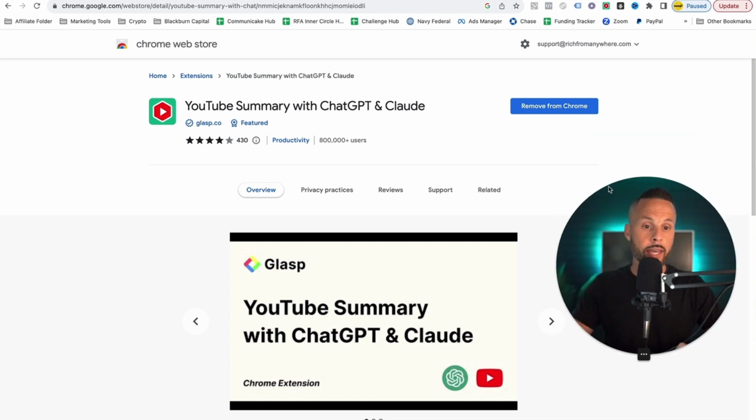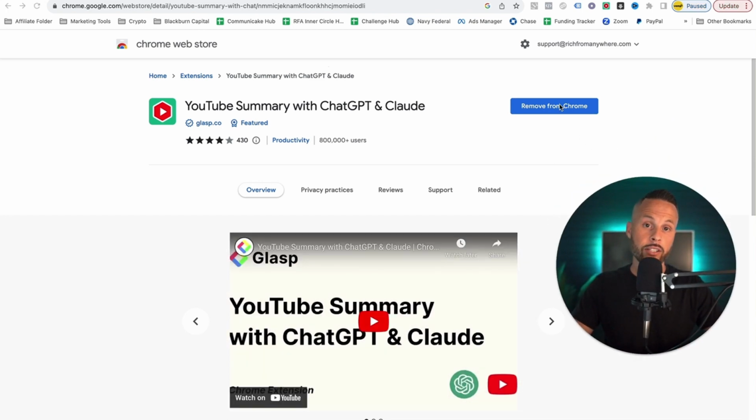And you're going to hit the blue button that says add extension or install to Chrome or something like that. Mine says remove from Chrome because I already have it installed, but yours should say install or add to Chrome or something like that. And when you add it, what's going to happen is the little extension is going to pop up right here. You know, you'll be able to see it up here. It's like green and red, right?